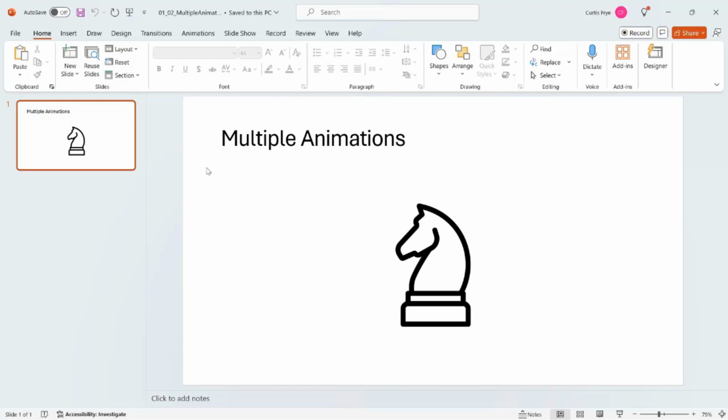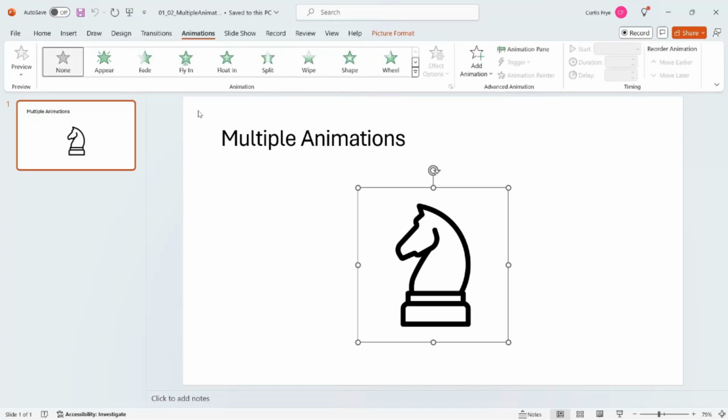I have a single slide, and on it I have an image of a knight from a chess game. Let's say that I want to have the knight fly in from the left, so not just appear. To make that happen, I can click the knight, which I've already done, then go to the Animations tab, and then in the Animation Gallery, click Fly In.